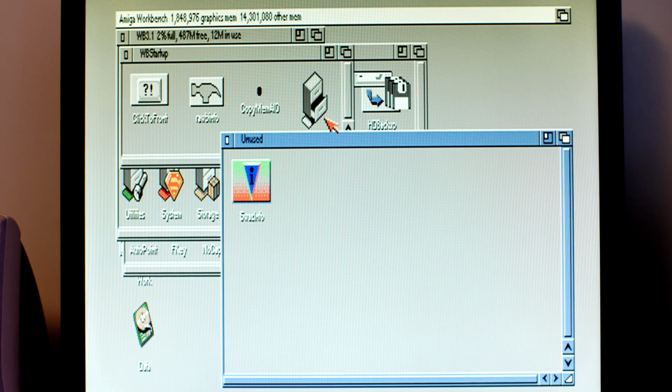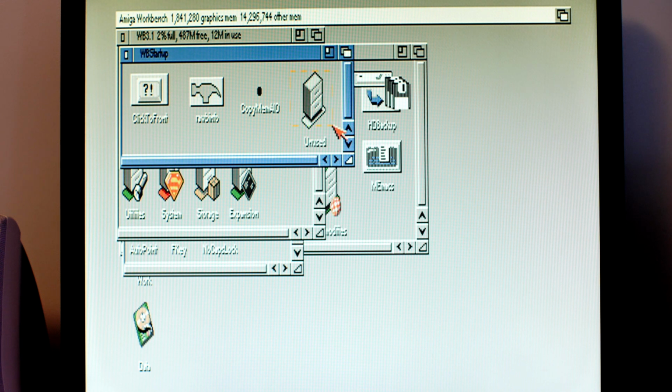I've created this myself because sometimes I'll put stuff in WBStartup and I won't like what it does. I may go back to it at a later date, and rather than delete it and have to find the archive again, or swap over SD cards and copy it all over, I'll just drag the icon off into unused. And anything unused won't get executed, so we're fine.